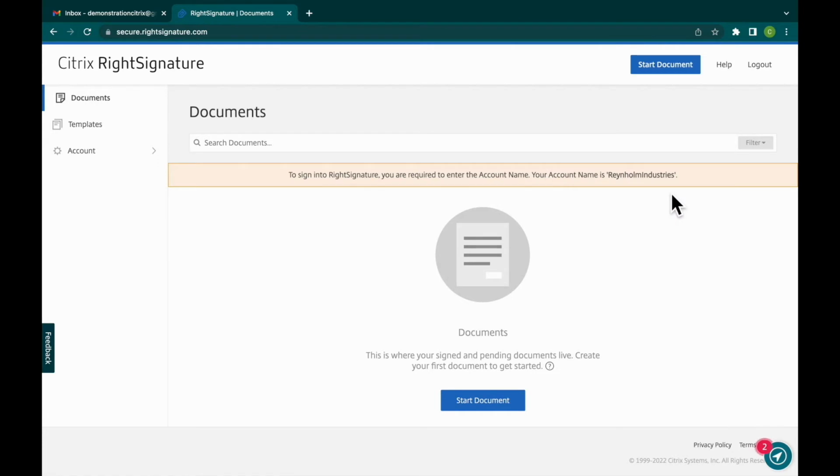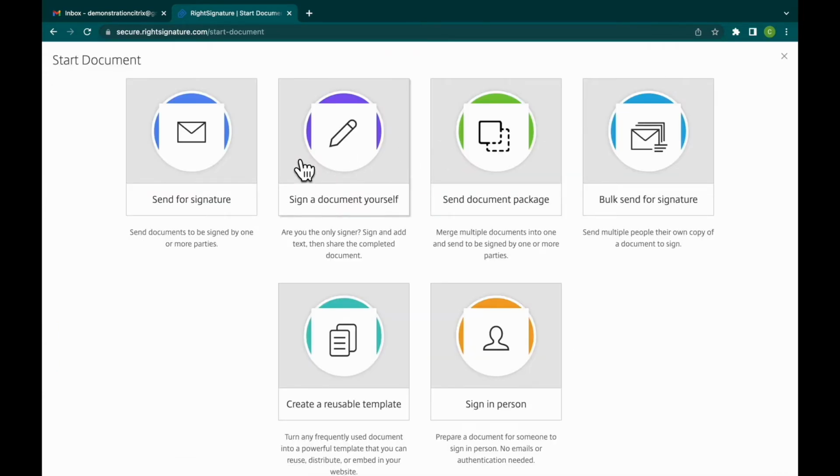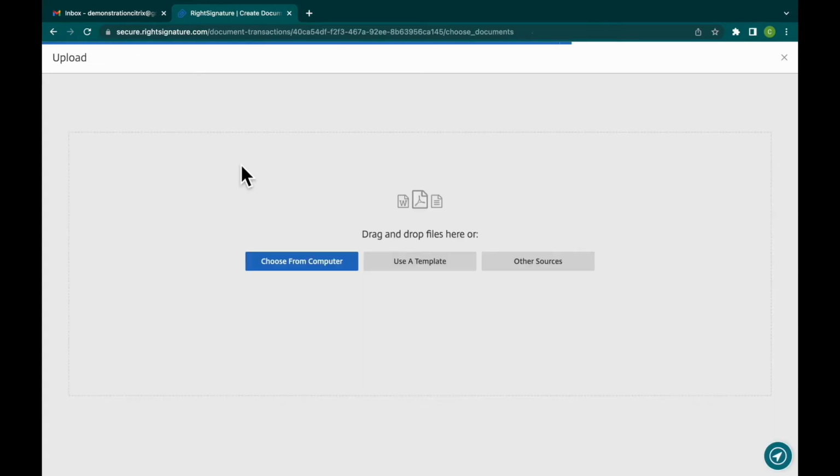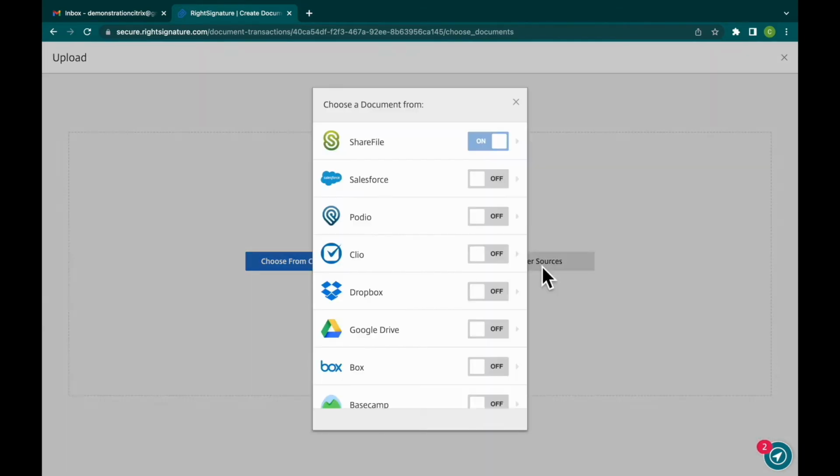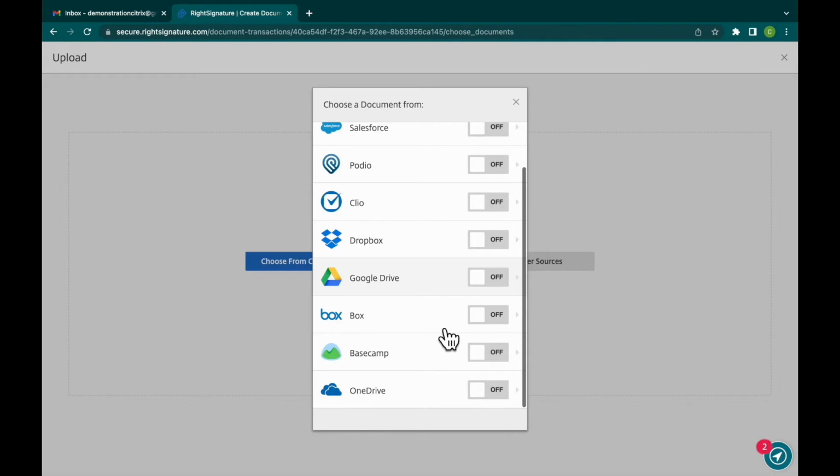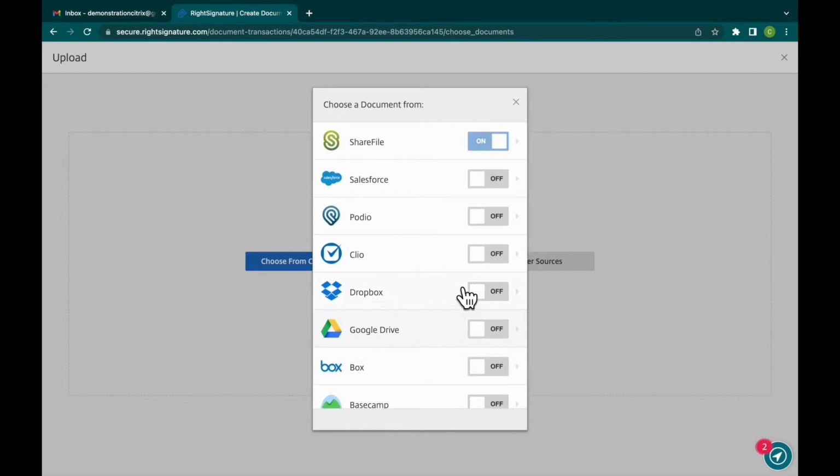So looking at the dashboard here, I have two options to start a document. They both do the same thing. I'm going to pick one of them, and for the purpose of this demonstration, I'm going to choose Send for Signature. Ultimately, I will be choosing from the computer, but I want to show you how you can access other sources real quick. You can pull in your files from other locations that you want to send for signature.